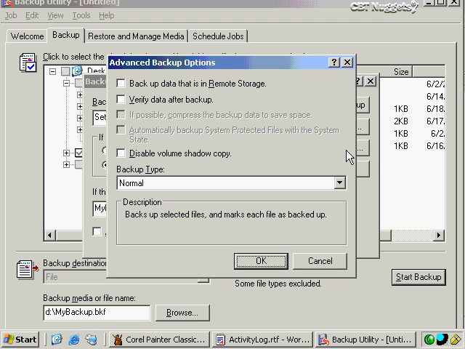Then I could also choose advanced options here. I could back up data that's in remote storage, and this is older data that's been normally stored on hard drive, and it's been archived off to removable media or cheaper and less expensive media, such as a tape library. And the system will still see it as if it were stored on a local hard drive or on a hard drive somewhere, but in reality it's on that remote storage. So I could back that up as well if I want to check that box. Verify the data after backup pretty much explains itself. I can also compress the backup data to save space.